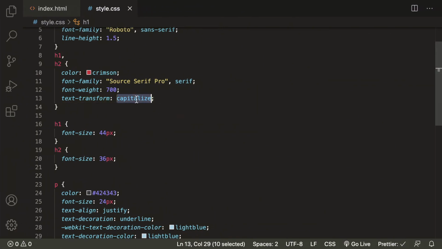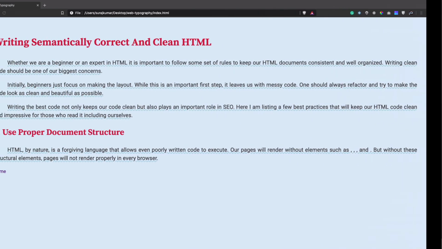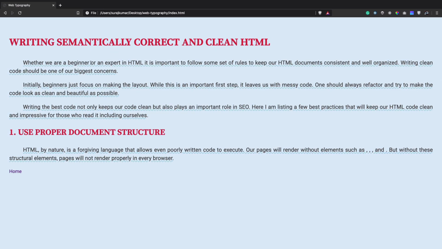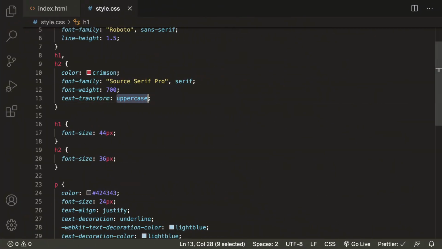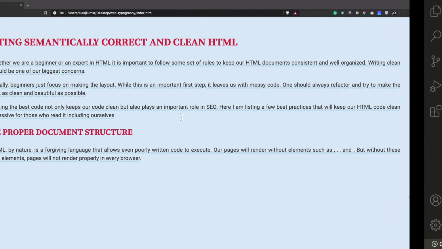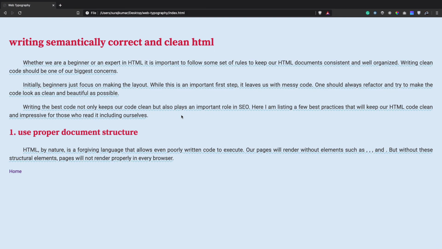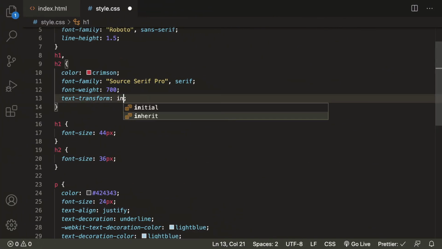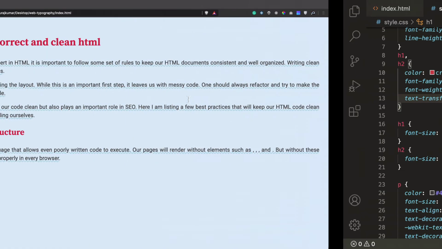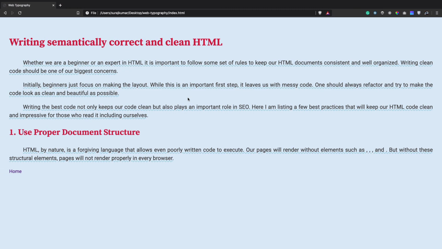Next value is uppercase. So uppercase will make each and every letter in the word uppercase. So here we can see each and every letter is capital or in uppercase. Next we have lowercase. Give it a refresh. Each and every letter will be in lowercase now. And at the end we have inherit. Inherit, again, it will inherit from its parent. Give it a refresh. No changes. It is getting inherited from its parent.